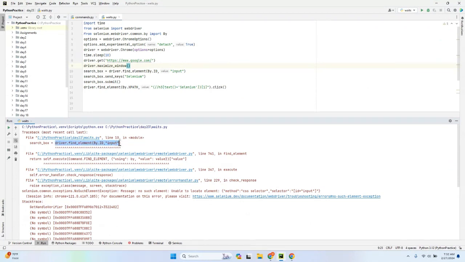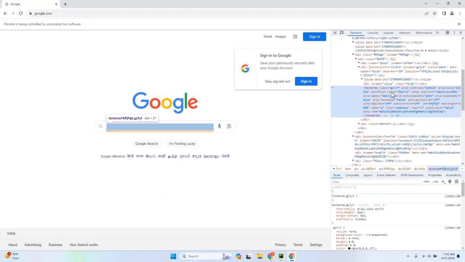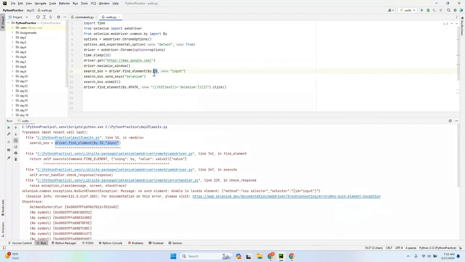By.input. It is the search box which you are not able to find. Let us try to see it here. Maybe the ID which we have used is wrong. That will be fine, so we can use name here instead of ID. By.name. Name is nothing but q. So this is what we need to use, the appropriate locator.